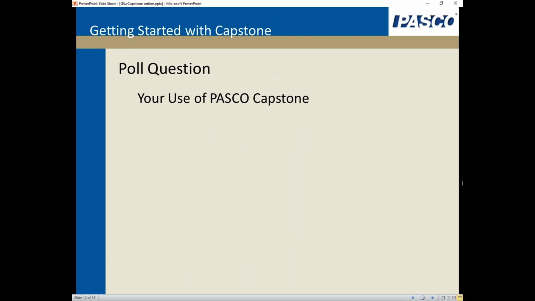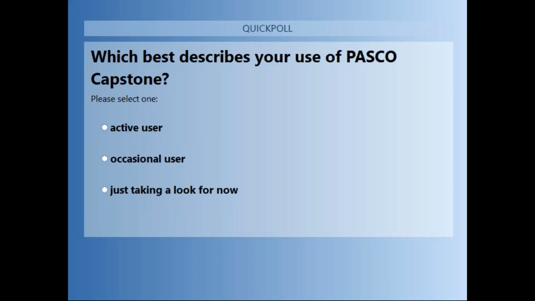So in a moment, your screen's going to turn blue, and I'm going to ask a poll question here. This poll question asks you, which best describes your experience, your use of PASCO Capstone? Are you an active user, an occasional user, or are you just taking a look for now? So you'll be able to choose one of those three radio buttons.